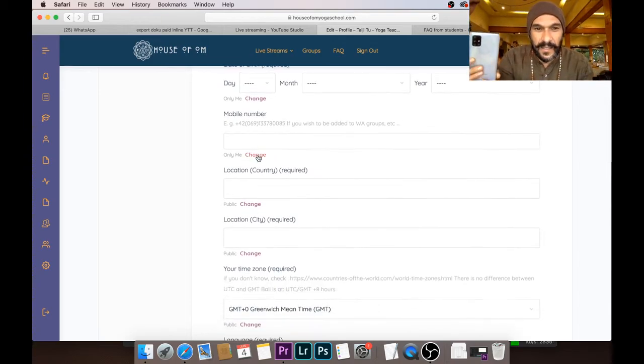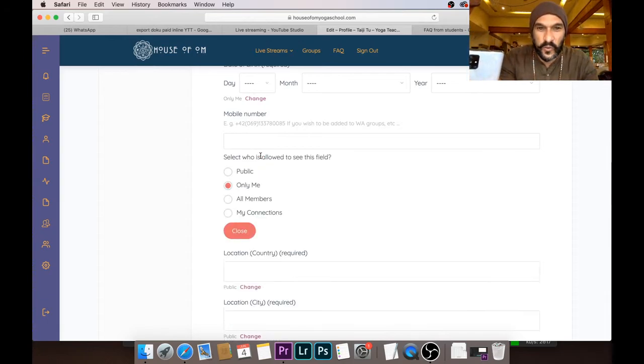The thing is here, if you want to share your mobile number and you don't want to share it with many people, you can choose the visibility. You want it to be public, anyone, even the non-member, they can see it, or only you, or the members of the platform, or your connection. What does my connection mean? If you would like to connect with someone, like certain students that you know, you can connect one-to-one, and you can start having private messages between both of you.